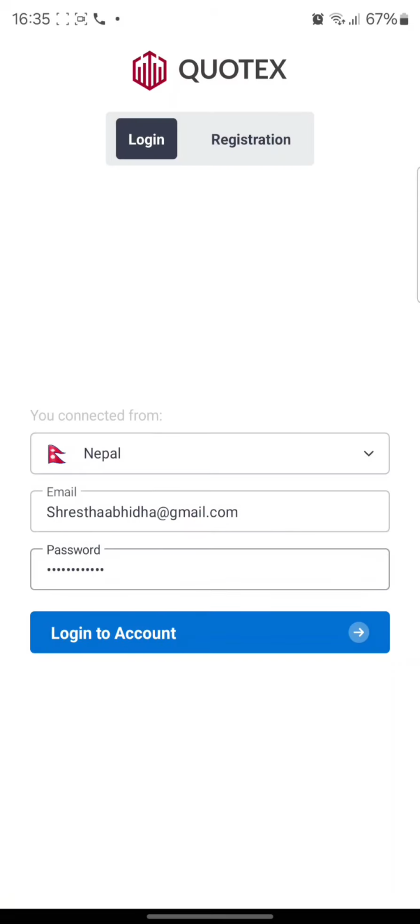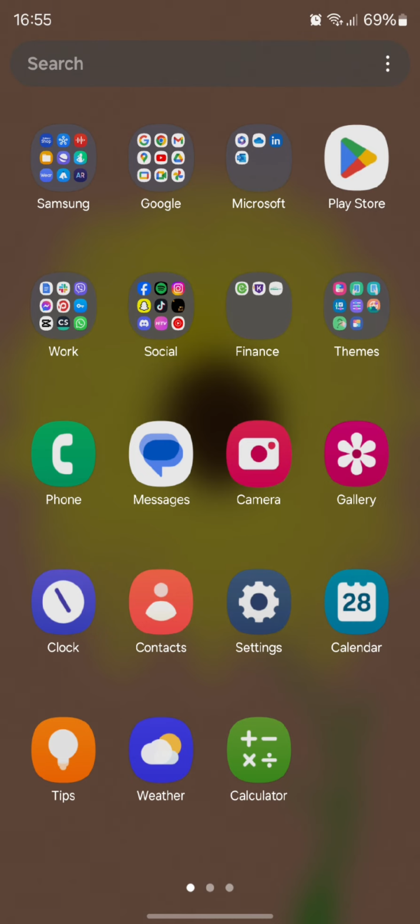So once you tap on the flag icon where it is written you connected from, then you can select any of the countries that you belong to and continue as per your preference.